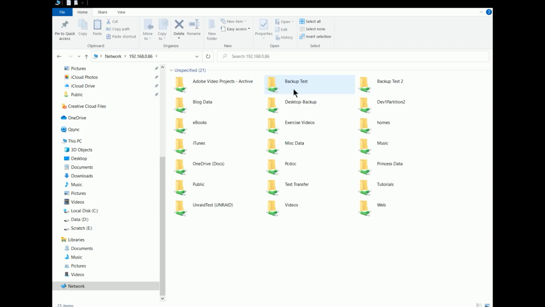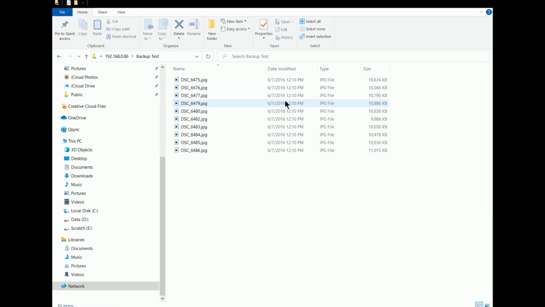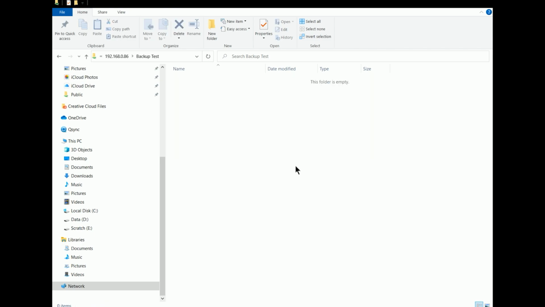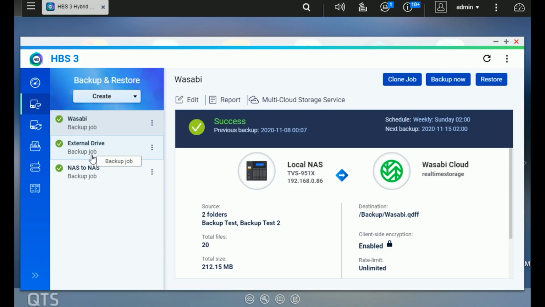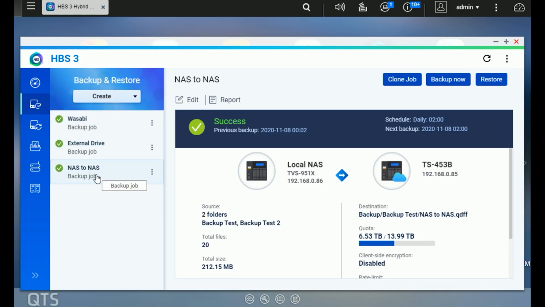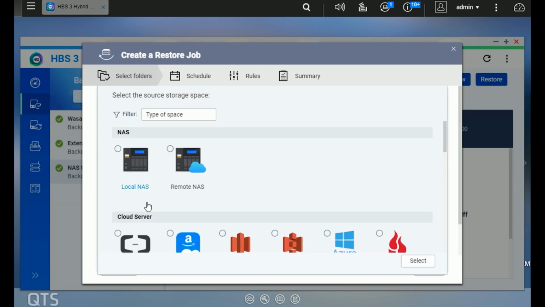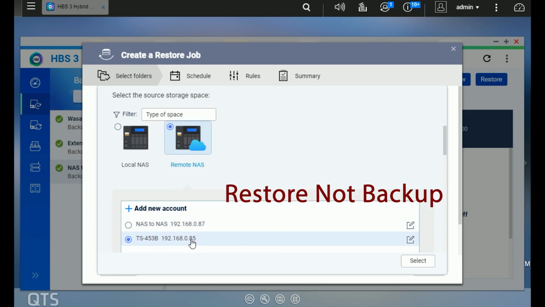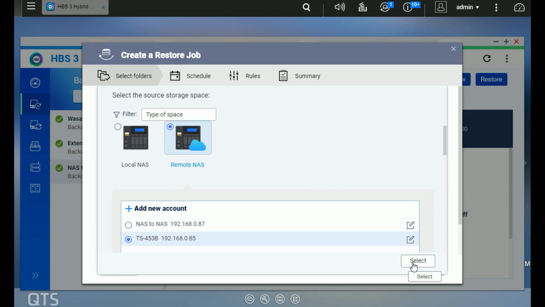So now that we've completed the backup, let's do a restore. To do the restore, we're going to go into the backup test folder that we've been using for the backup. I'm going to delete all the files, these 10 files. And our job right now is to run the restore and put those files back. Let's use the external NAS to NAS backup job, and we're going to do a restore from that. So let's hit a restore job, and we're going to restore from the remote NAS.